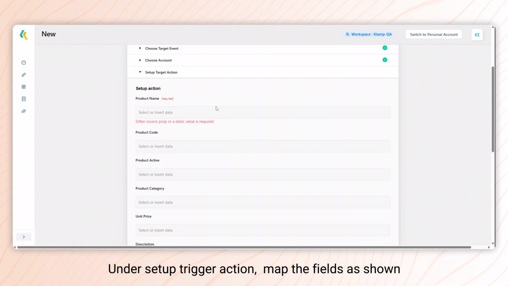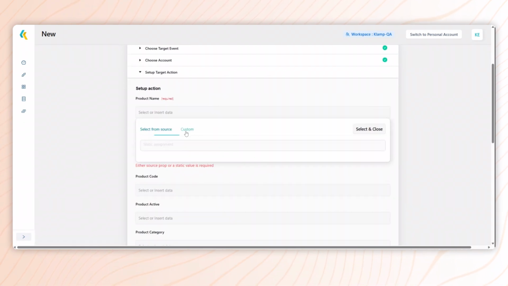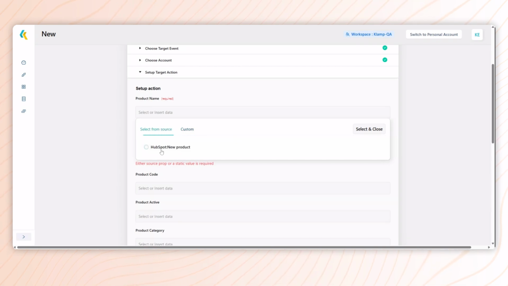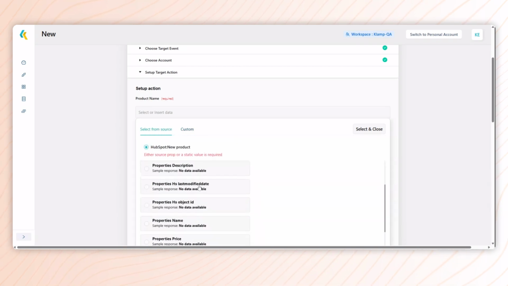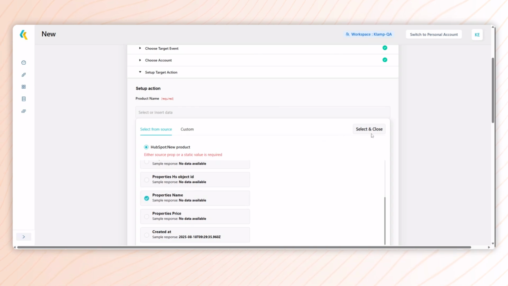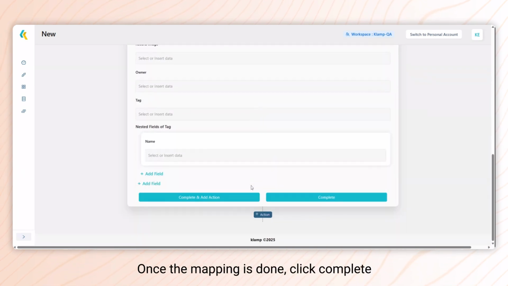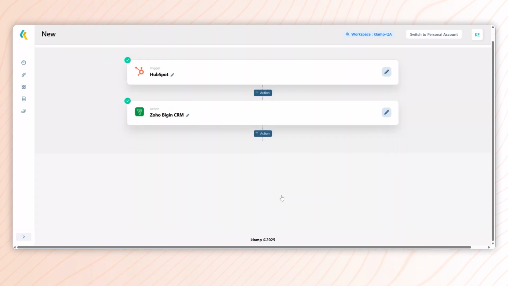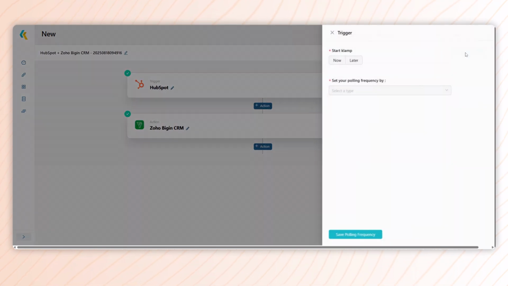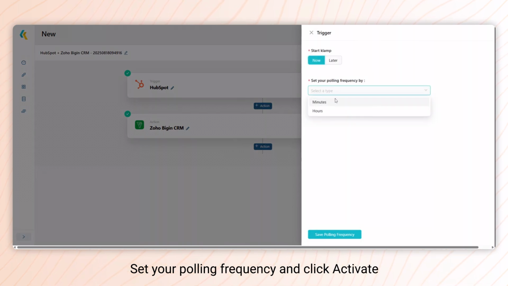Under Setup Trigger Action, map the fields as shown. Once the mapping is done, click Complete. Click Save Klamp. Set your polling frequency and click Activate.